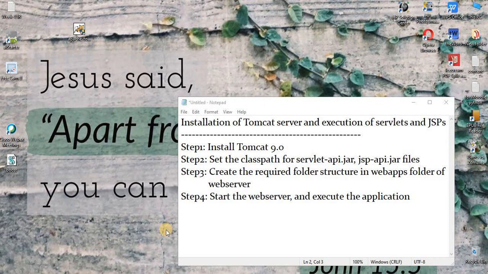In this video, we'll learn how to install Tomcat server and execute servlet in JSP. These are the 4 steps to be followed to install Tomcat and execute servlets and JSP. So the first step is install Tomcat 9.0.